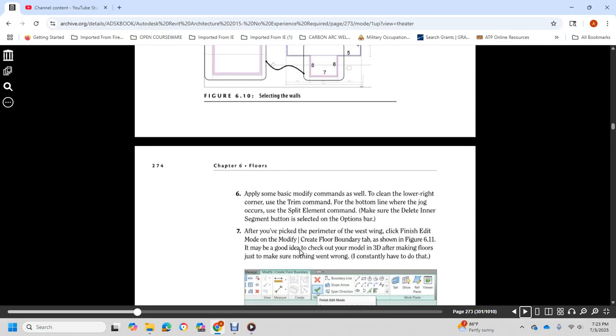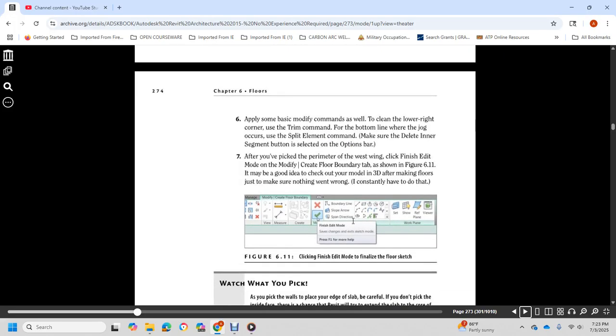Apply some basic Modify commands as well. Use the Trim command in the lower right-hand corner, and the Split Element command. Make sure the Delete Inner Segment button is selected in the option bar. After you've picked the perimeter over the west wing, click Finish Edit Mode on the Modify | Create Floor Boundary tab, shown in figure 6.11. It's a good idea to check your model in 3D after making floors, just to make sure that nothing went wrong. I constantly have to do that.